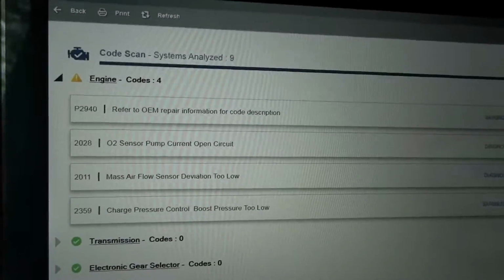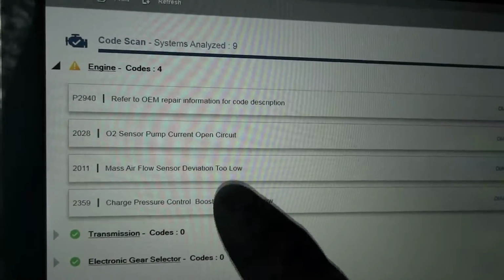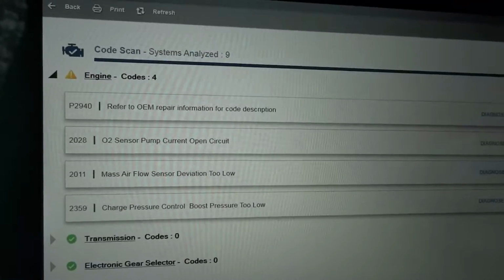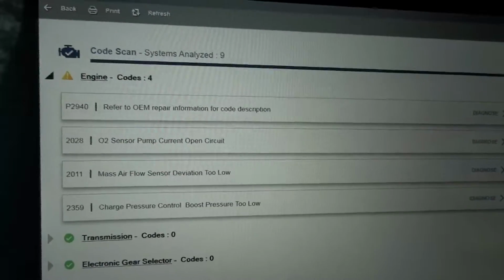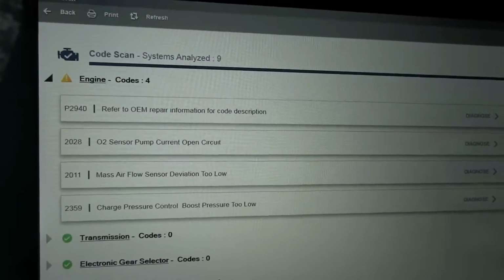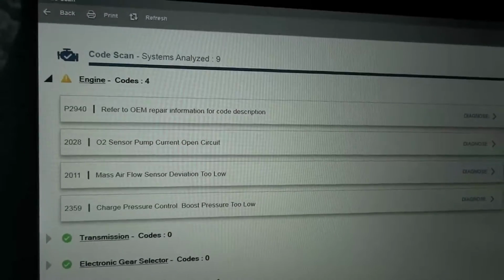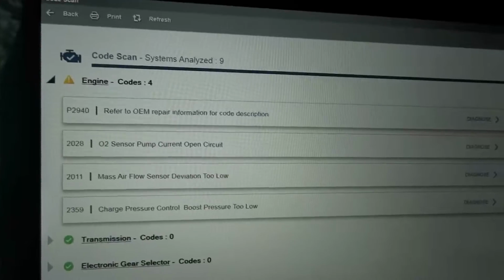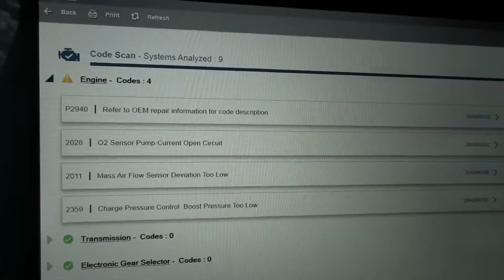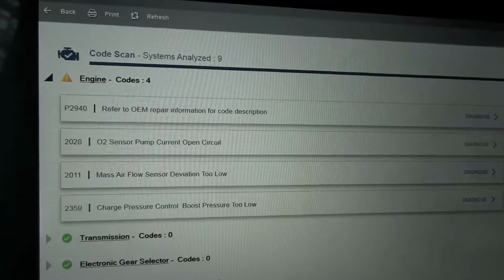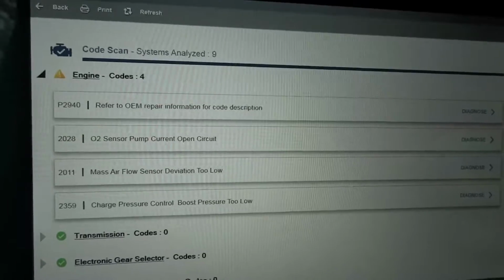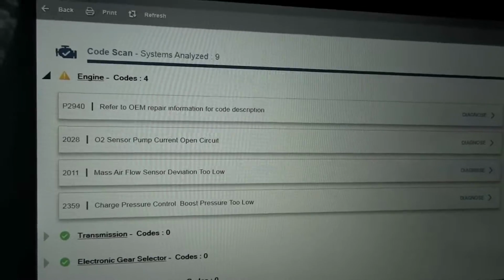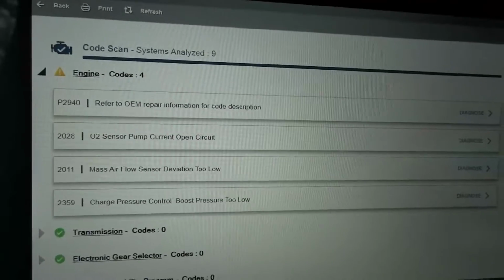Okay, so since we have a mass airflow sensor trouble code, a mass airflow sensor trouble code can cause a vehicle to lose power because the mass airflow sensor measures the amount of air that enters the engine. As it measures that amount of air, it sends that information to the engine computer, and the engine computer uses that to know how much fuel it should dump inside the cylinders.